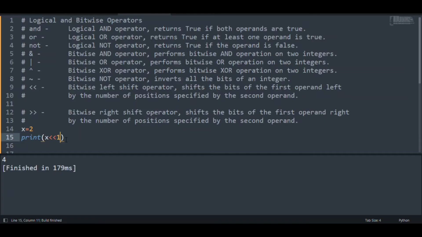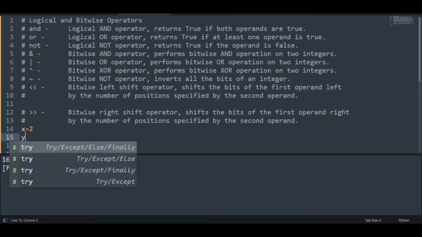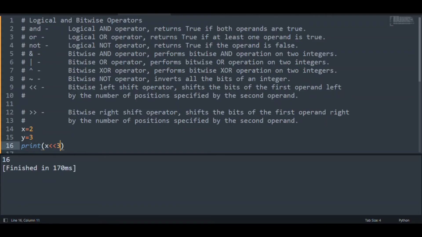Just remember this simple point: whenever you bitwise shift any number left by 1 time, it is multiplied by 2. If I do this by 2, it will again multiply by 2 and give us the value 8. If we do this 3 times, it will give us the value 16. So every time you shift any number to the left bitwise, it is multiplied by 2. That is the basic bitwise left shift operation. You can do it like this also: let's say there is a number y equals 3. Simply use this also, and it will also give you the number 16.